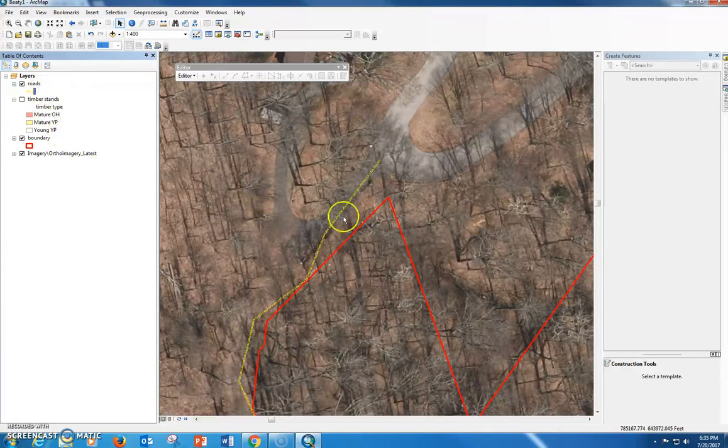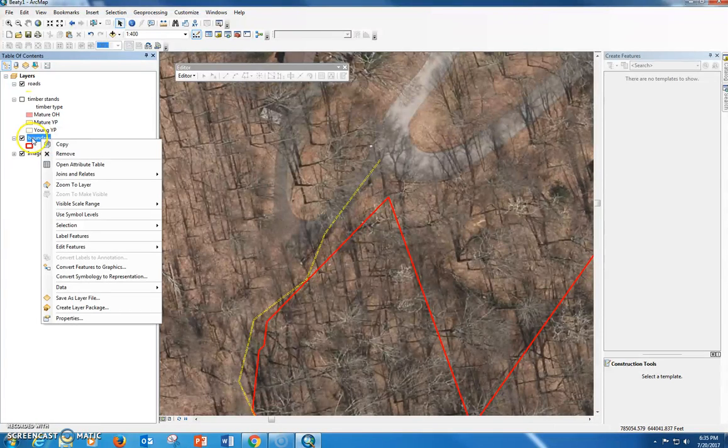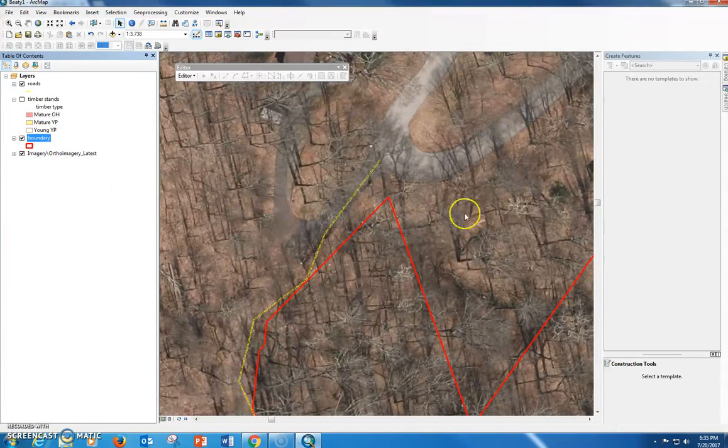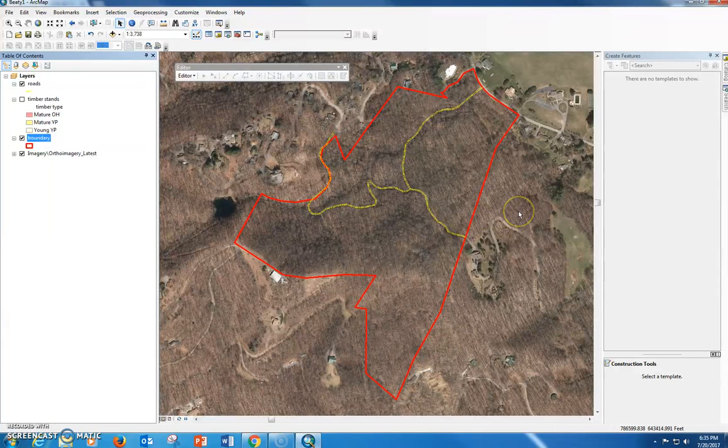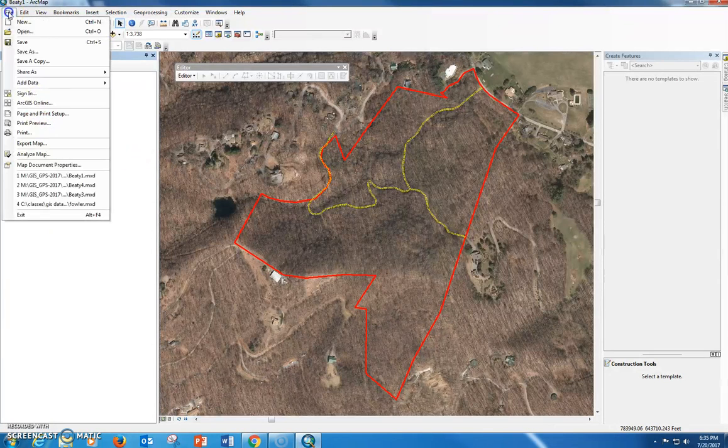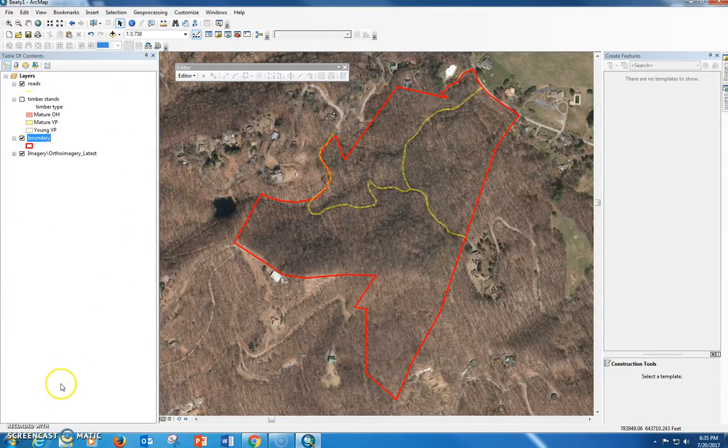And I'm going to zoom back out to the boundary. Right mouse click boundary, go zoom to layer. And there's my road system, just about as accurate as you could ever hope it to be. Okay, so save your work and see you in a minute.